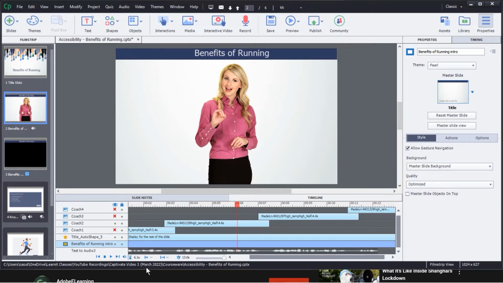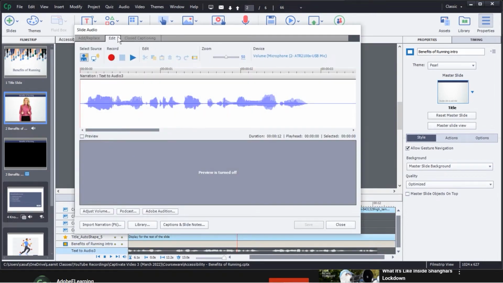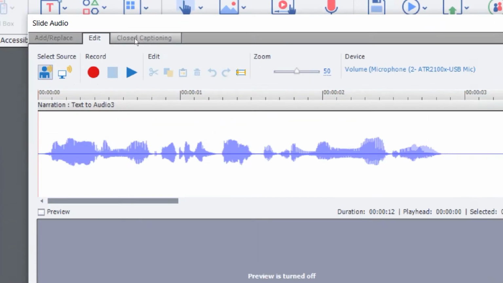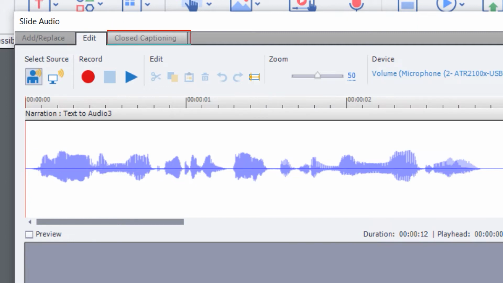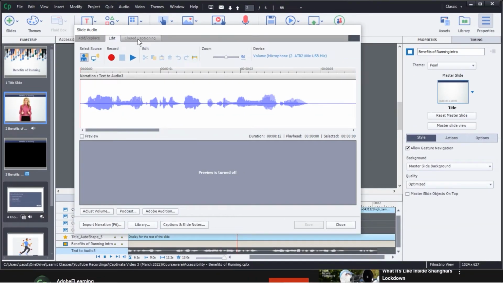Okay, so how do I edit this? Very simply, I can just go ahead and double click on this. That's my favorite way to do it. And this takes me to my slide audio dialog box. And you'll notice that there are 3 tabs up on top, including this one that says closed captioning. So I'm going to click on that.